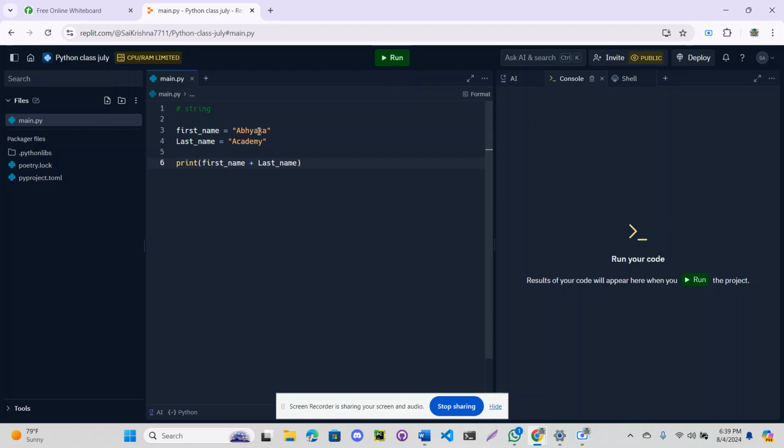So first name is Abhyaka and the last name is Academy. And what I'm writing here, I'm calling a function called print. What does this function do? This function is going to execute whatever is there in this bracket, right? True. So what I have here, first name.